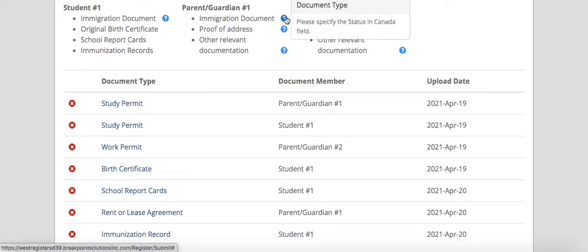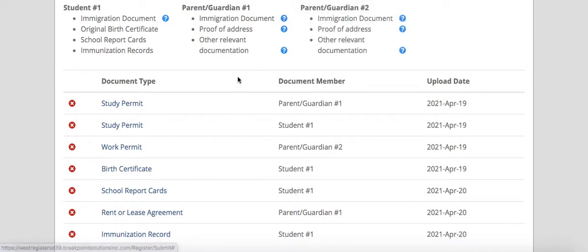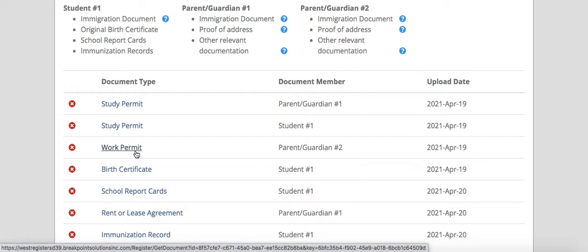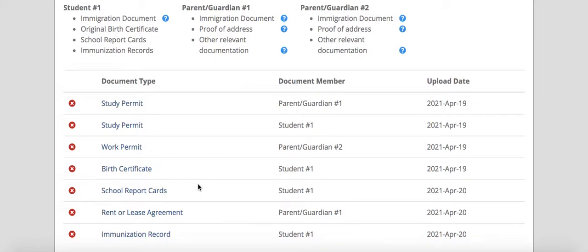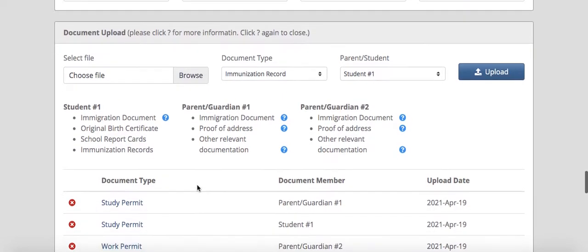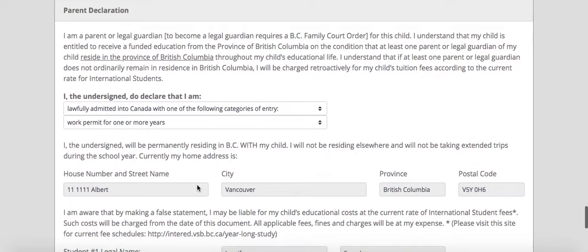You are also able to click on the question marks just to find out a bit more regarding the document that they are referring to. Okay, so that is there for your reference. And then parent two also requires the same information. We've already attached the work permit for dad and the proof of address as well. And we don't need any other relevant documentation in this case. So this section is now complete. We can move on to the parent declaration.